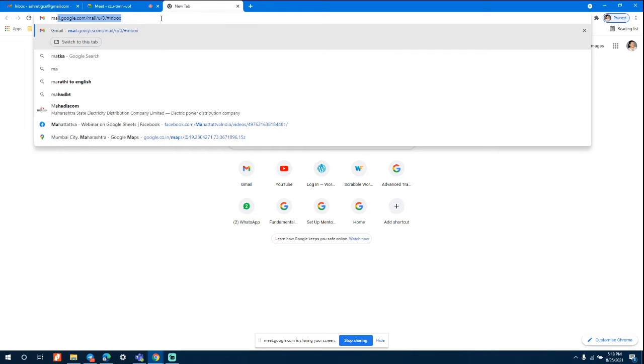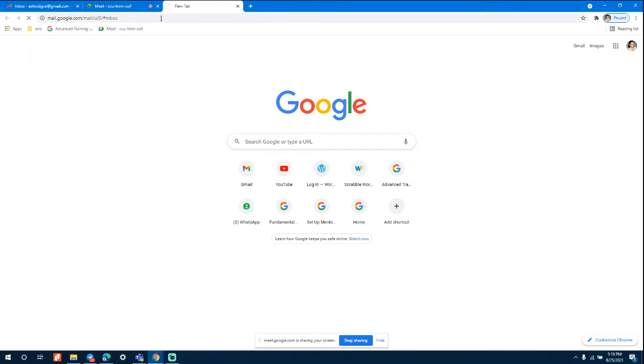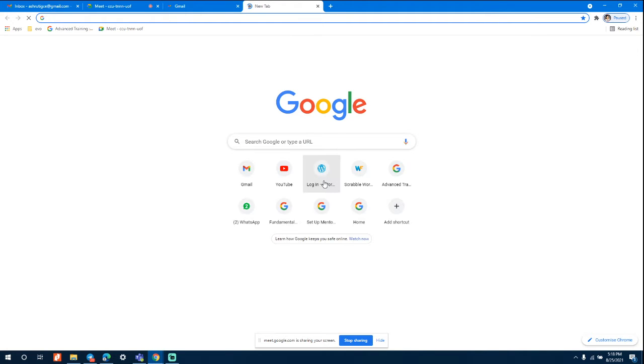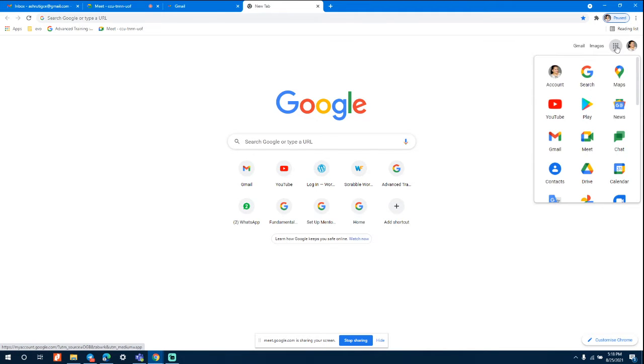So my primary account is this one. When I click, I get to my primary account. Another way of getting into Gmail is by clicking on the tab. When you click on the tab, if you are logged in to your Google browser, you see this waffle here. Click on the waffle, which shows you all the Google apps, and then you can select Gmail from here as well. So this is how you can access your Gmail.